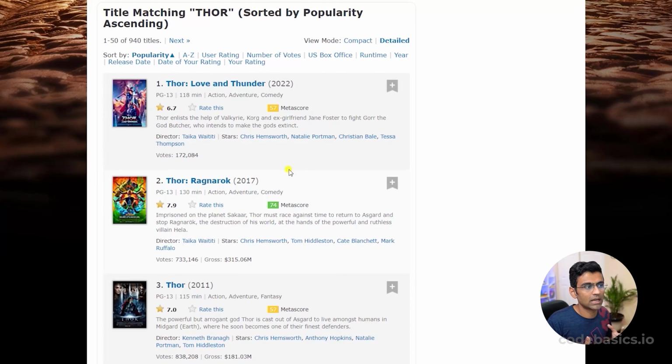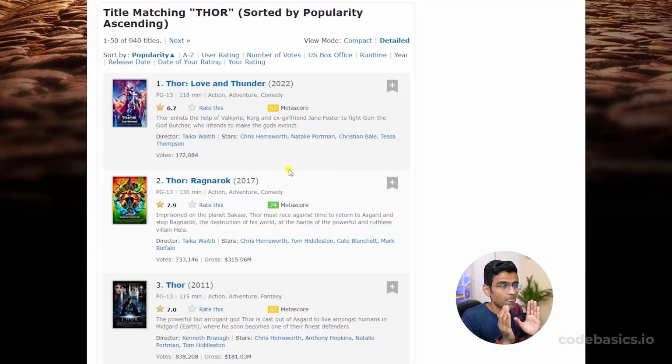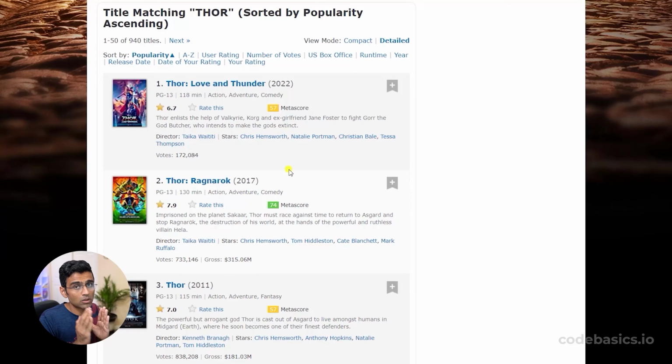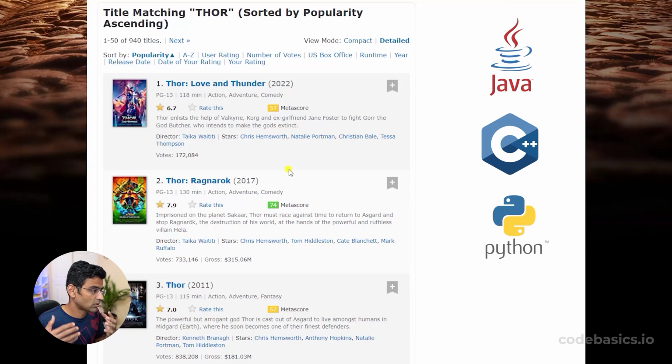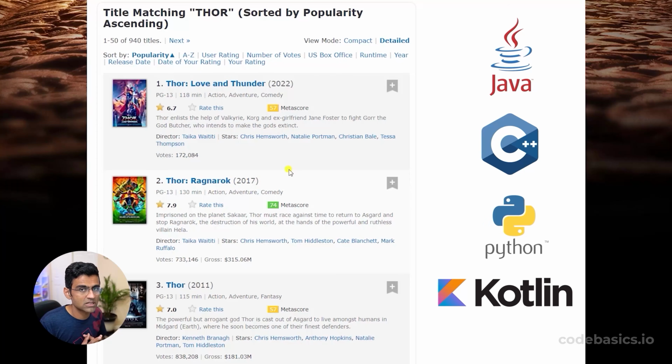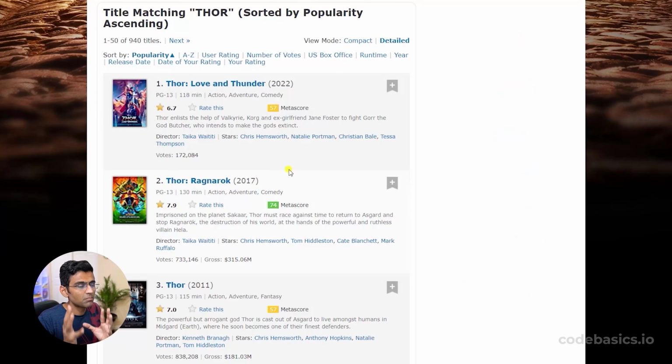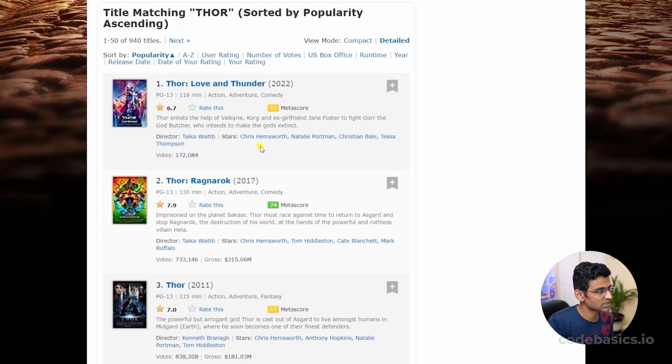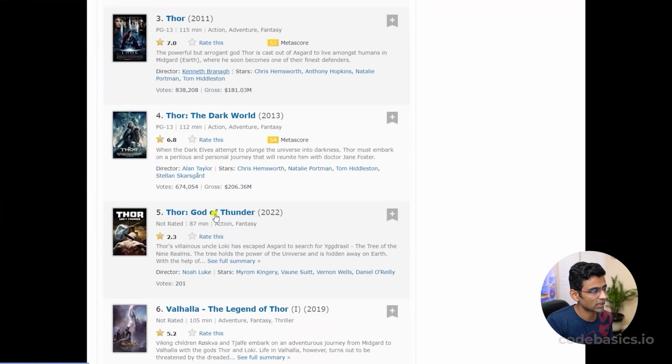Imagine you are working in IMDb as a database engineer or a data analyst. When a user makes this query on the website, the website will make a call to a backend. That backend could be written in Java, C++, Python, Kotlin, whatever the language is. And when the backend knows that the user is querying all the movies which have Thor in the title somewhere, it will make an SQL query into a database and retrieve all these records. See, these are all the records which the SQL query can retrieve.